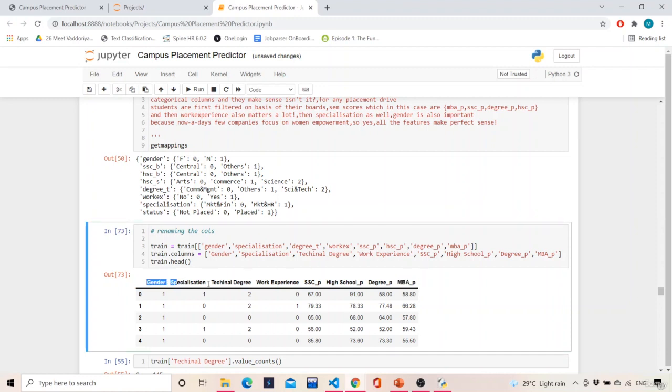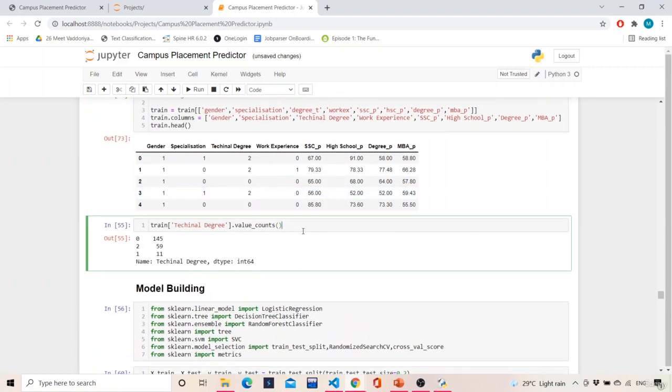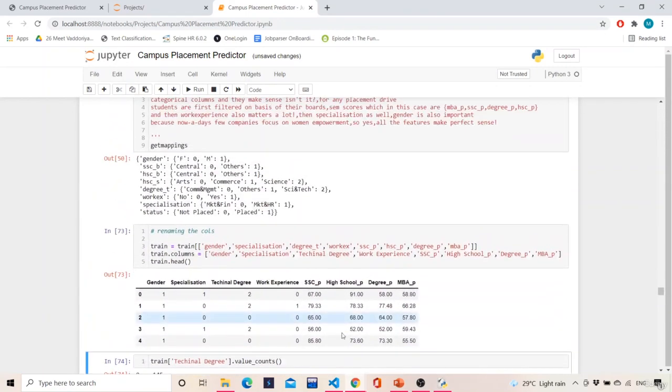Based on these 8 features, I think they are more than enough to say whether a person can be eligible for a placement drive, and if eligible, with what probability he will make it through the placement because of his course. Now if I do the value counts of this technical degree, I get 0 to be 145. Over here, 0 is commerce and management, 1 is others, and 2 is science and tech. That is what is given over here. So in the next video, we'll look at the model building part.